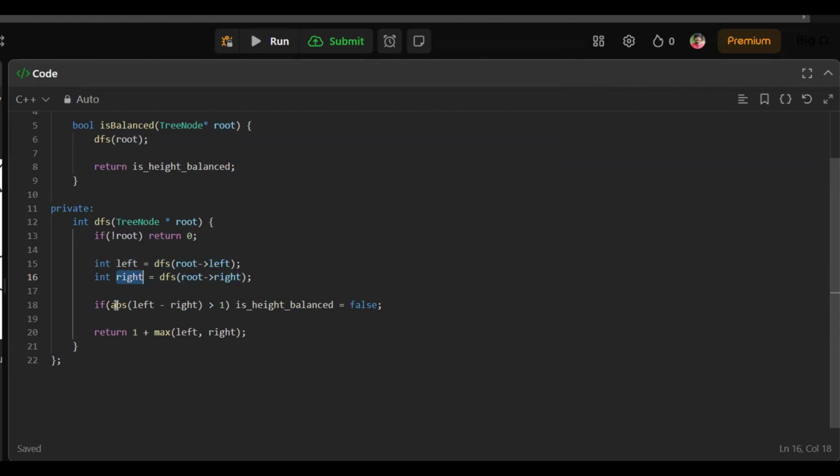Now here, if at any root the difference between left and right is greater than 1, that means this is not height balanced. So isHeightBalance will be set to false. Otherwise, for each subtree, we simply return its depth, which is 1 plus the maximum of the left subtree height and right subtree height. I hope you understood the code.